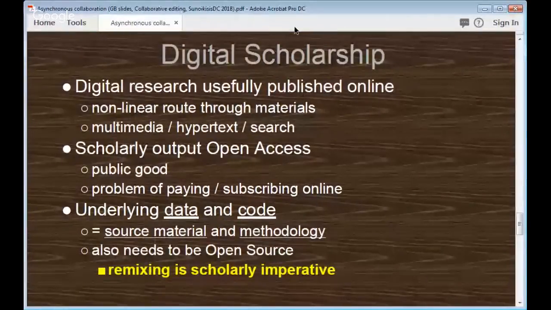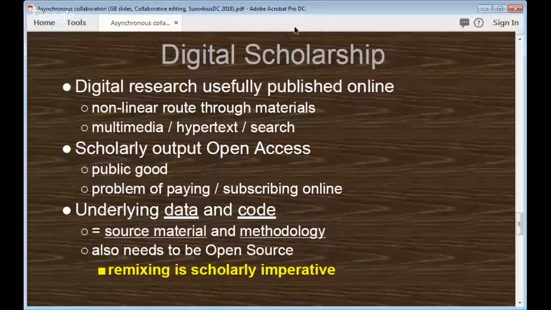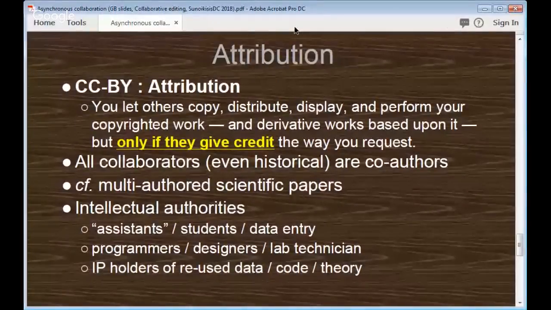They need to be open source so that other people can take them and reuse them and adapt them without having to ask your permission for them, right? Because otherwise, you're not being a good post-Enlightenment scholar. You're not making this material available for other academics to build on and disagree with.